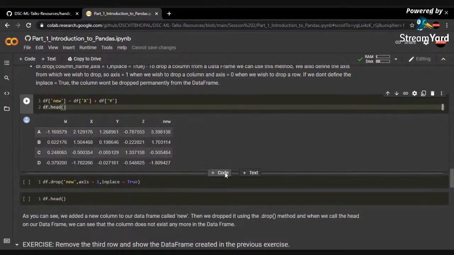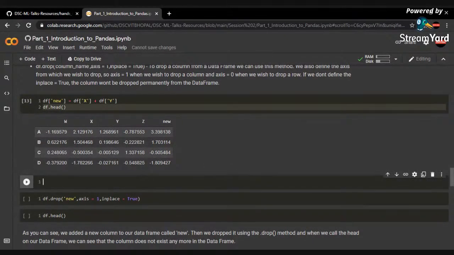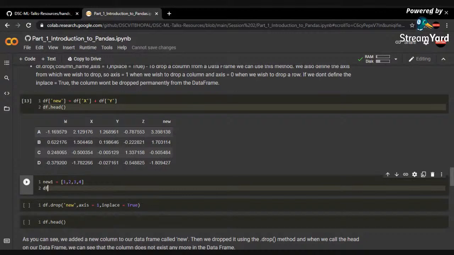There are many ways to create a column. I'll just show you another way that you can use to create a column. So I'll create a list over here of 1, 2, 3, and 4, and I'll be using this to create a new column. So this is how you create a new column.